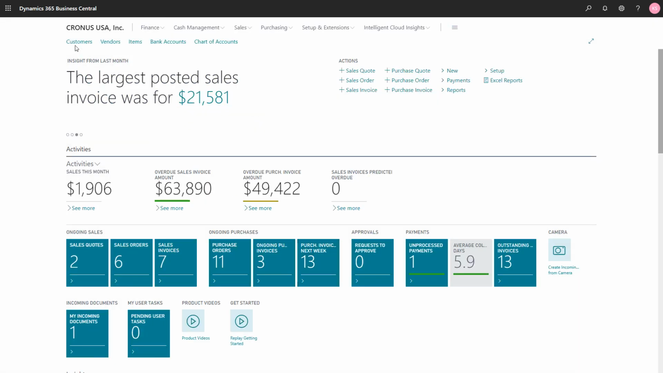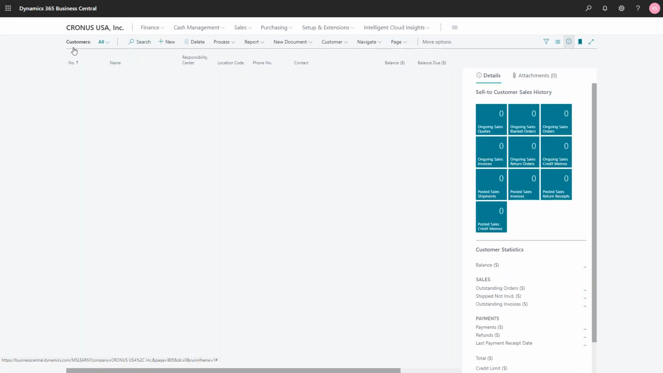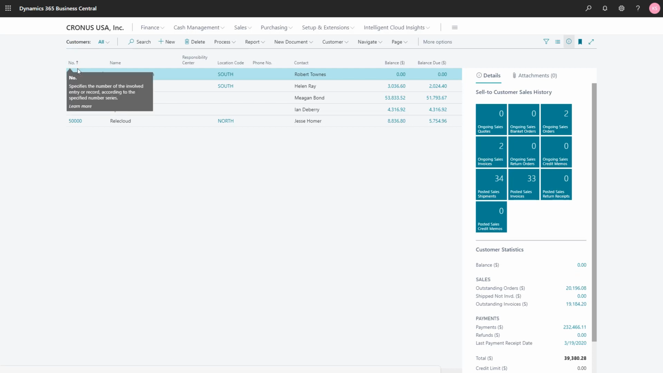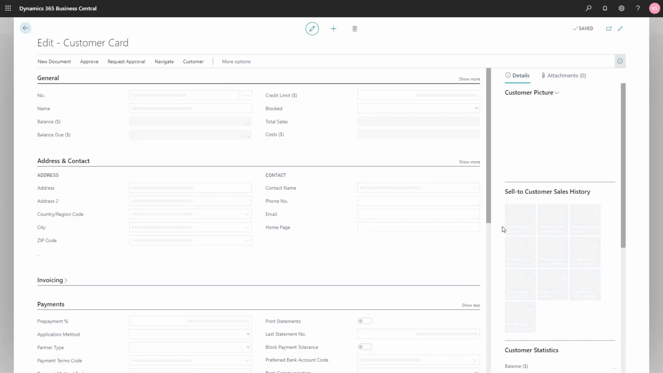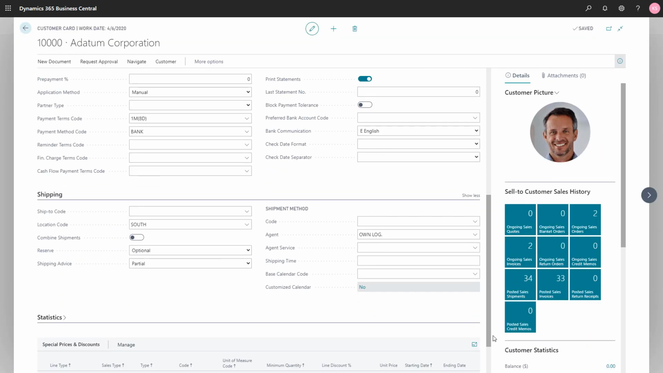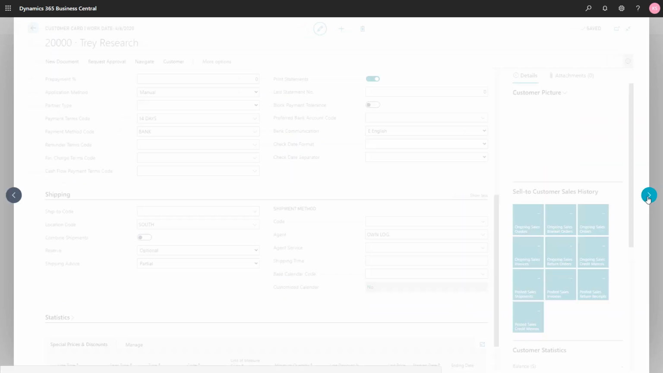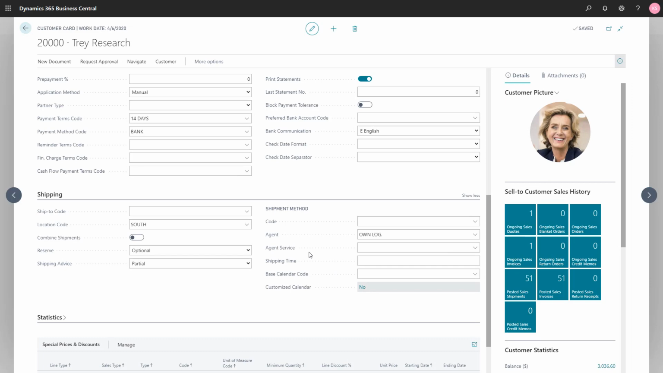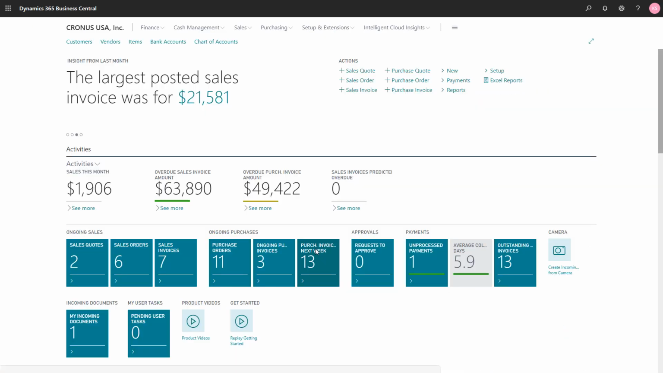Then I also configured some customers. And this is typically for this example. So you can see that customer 10,000, Dayton Corporation, has location south. And furthermore, I also assigned agent own logistics. And I did the same for customer 20,000. Let's now create a couple of sales orders.